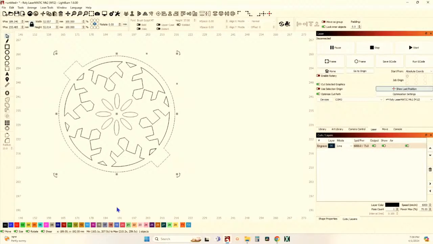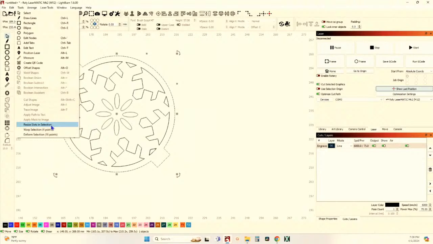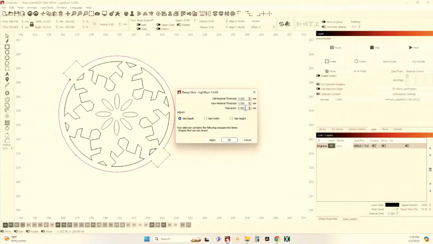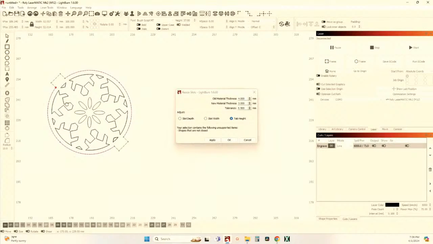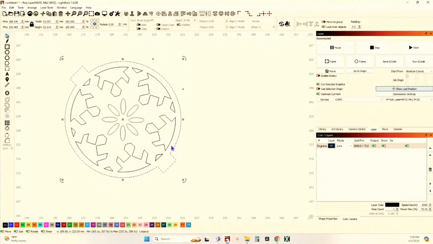And if I go to my tools and resize slots and selection, I want 4 millimeters, old material 4, new material 3. I've got a 0.5 millimeter tolerance, and I'm going to change my tab height. It still didn't do it because right here, shapes that are not closed. It joined those together, but it's still an open shape somewhere. So where is that open?